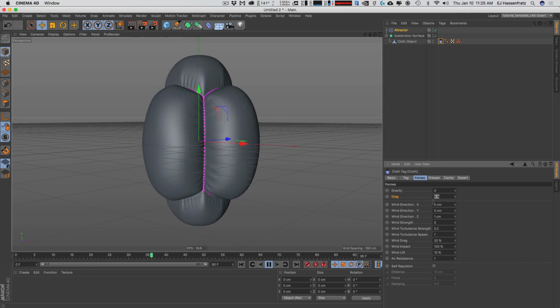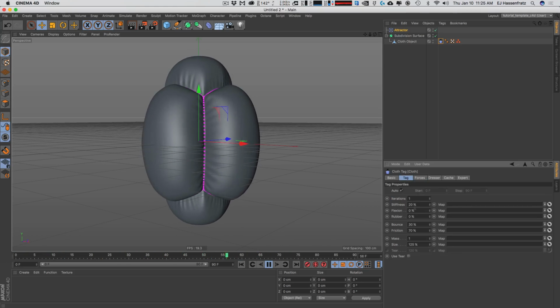Maybe that's a little too slow for your taste. Maybe a value of 4. Go back to frame 0. Maybe something like that's looking good, okay?